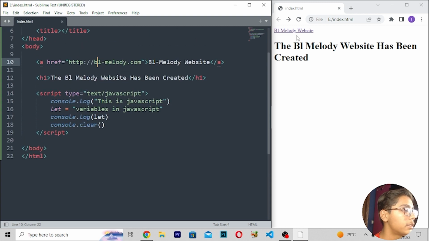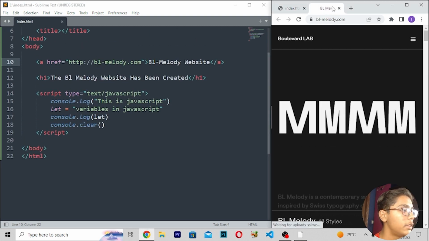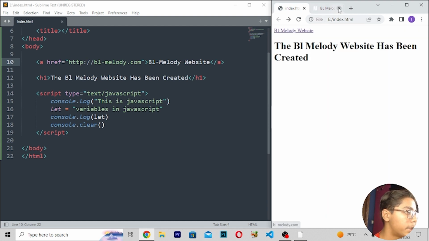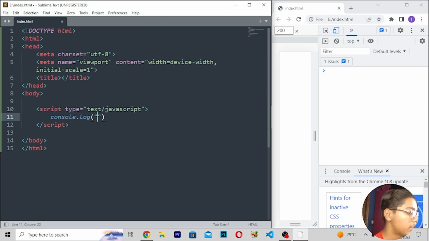Now when you link this, here you have to press just this tag, and you can see our BL Melody project is built because now when I'm pressing this button, it is redirecting me to my BL Melody website. So press this again, you can see it is redirected. Press this, you can see it has, then in this I will be writing this is JavaScript.